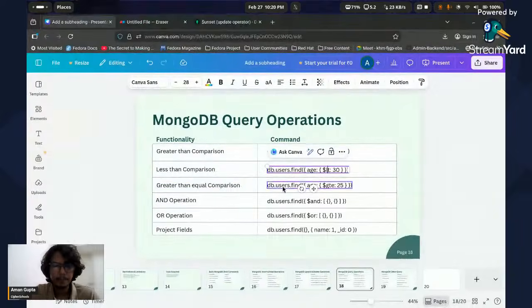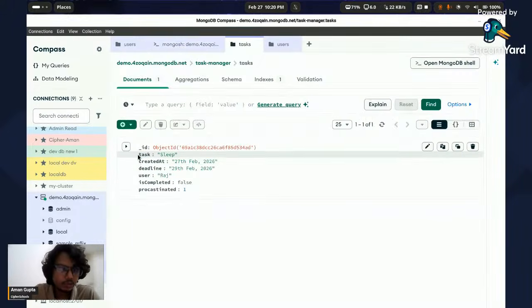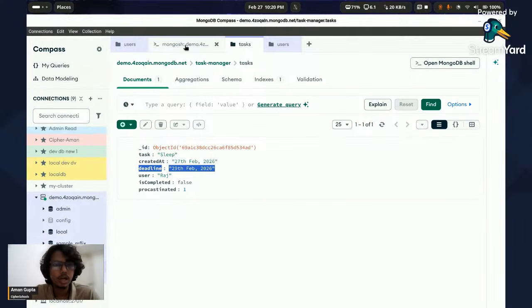And one last thing that I wanted to teach you all is projection. Let's say I do db.tasks.find. I will find all the documents by user Raj, and whatever documents he has, I just want to get the task and the deadline and nothing else. How will I do that?